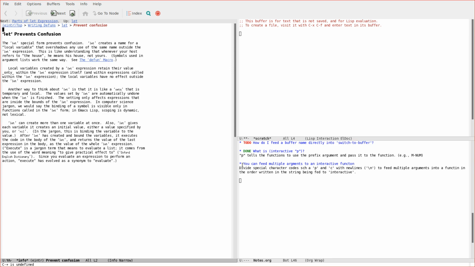Okay, so let will return the value of the last expression run within itself, so you won't get any weirdness where it prevents you from getting the return value of something that you would normally be able to get to.